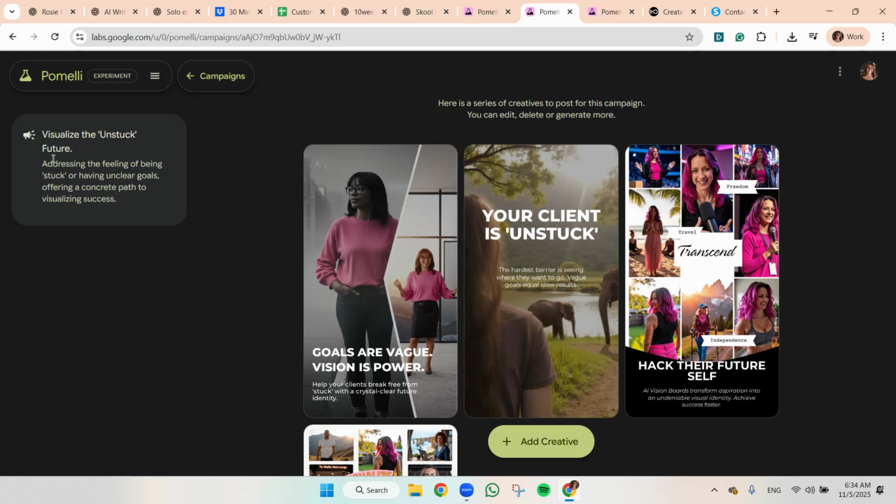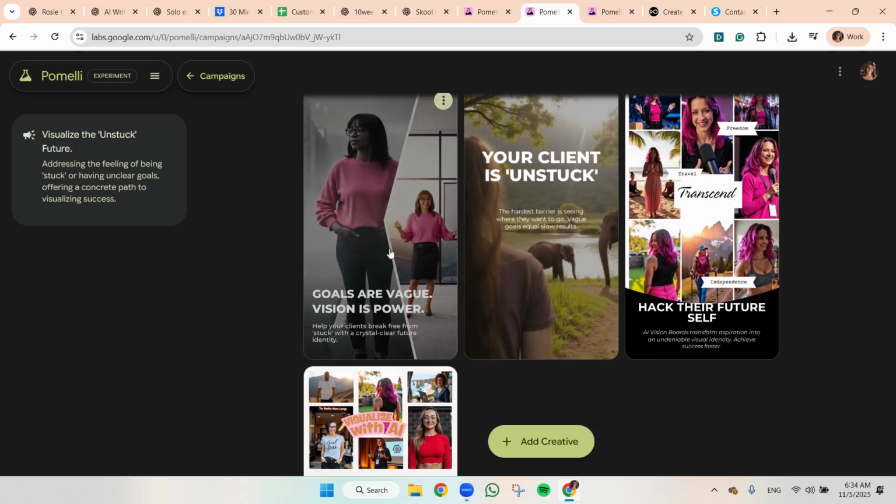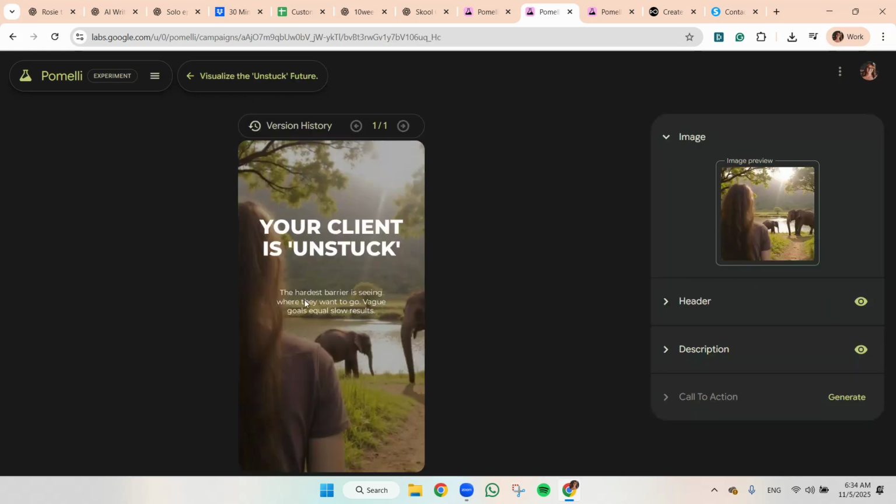So: visualize the unstuck future, addressing the feeling of being stuck and having unclear goals, having a concrete path, right? Goals are vague, vision is power. So this is one of the images. Your client is unstuck. It says the hardest barrier is seeing where they want to go. Vague goals equals vague results. So that's the image that it picked.